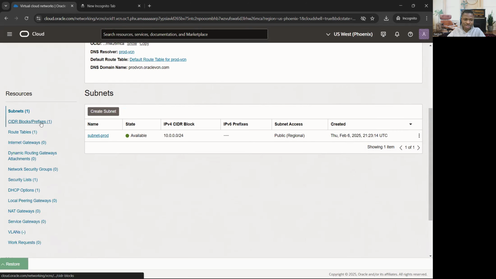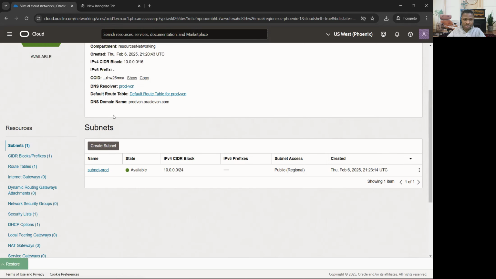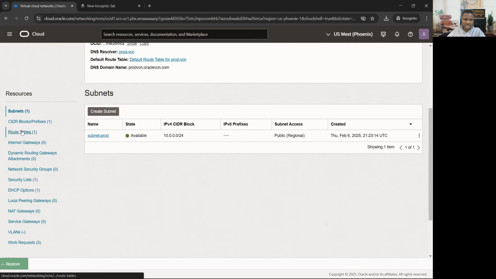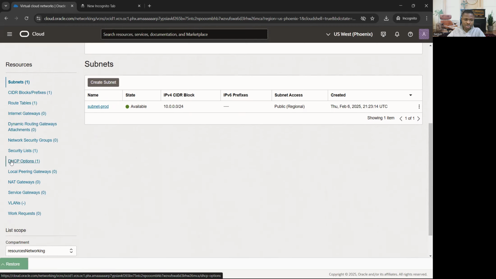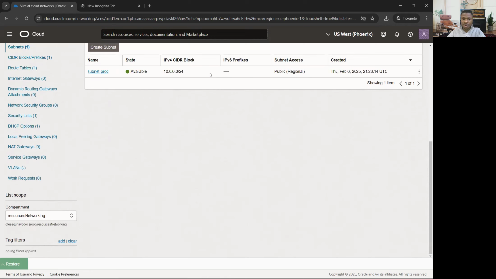And also one thing I just want us to note is when I created the virtual cloud network, it came with a route table, security list, and also DHCP options, right? It came with that. I did not create all this. So it came with these three. Okay, thank you.